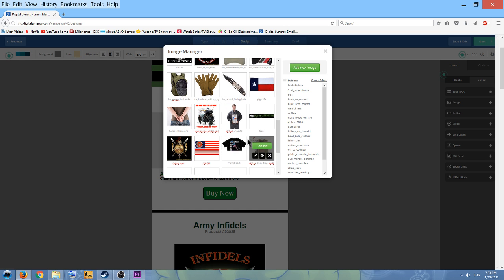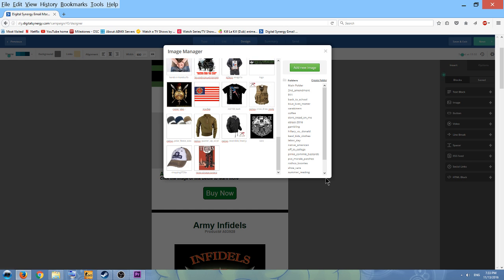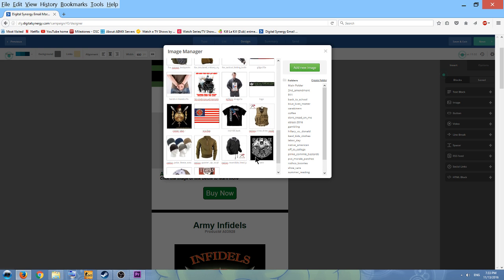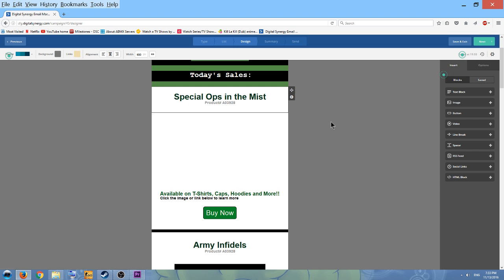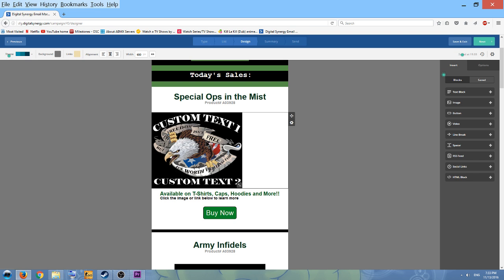or sit here and browse through each of these tiny images and try to figure out, okay, is it this one? No, it's E06122, which I don't know. When you're doing like 20 of these, you don't want to sit there and try to figure out what the hell you named the file.